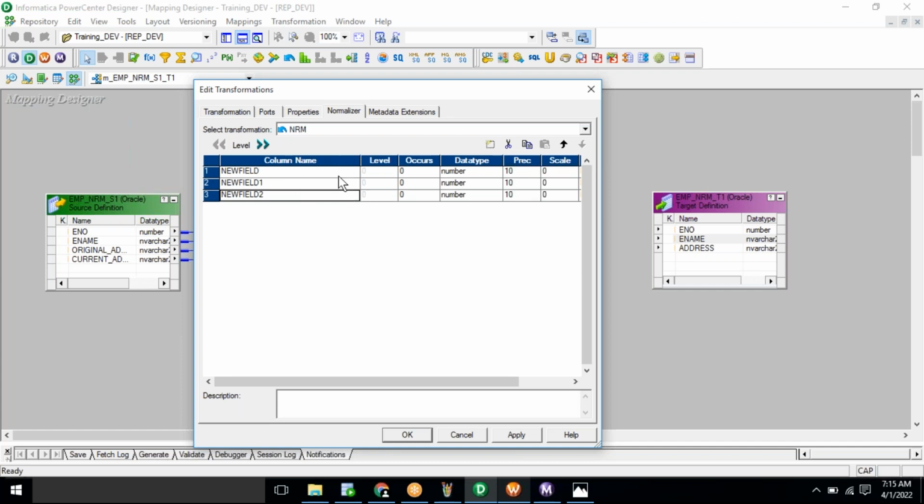normalizer transformation. After that, employee number, the same column names you can give: employee name, and here also we have to give address. Not only in this scenario, any scenario you create, you just follow the same steps. And then we have to check the data type. Employee number is a number. Employee name, is it a number? No, it is not a number, it's a string. You can select any string type of data. Address also, string type of data you can select.